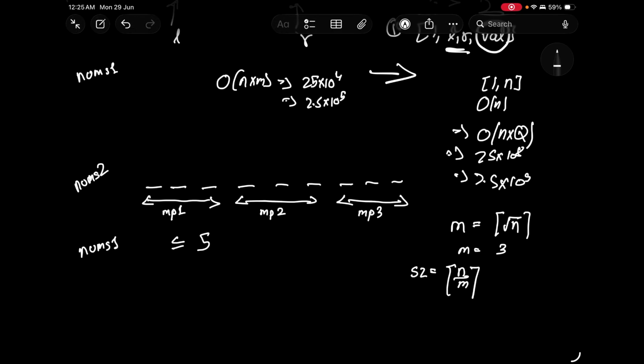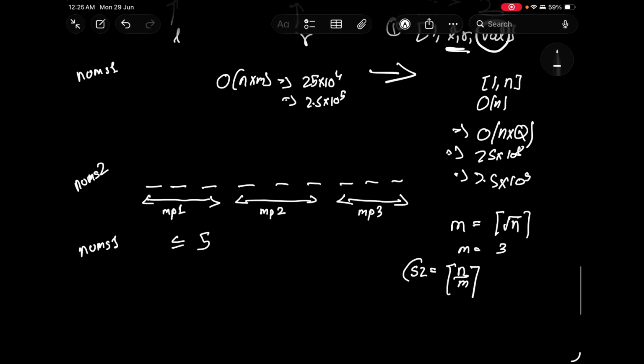Or the total number of blocks that we have. So that is n divided by m. So m is the size of each block and n is the complete size of the array. So how many blocks would be there? N by m, right? Basic mathematics. Okay, so we need to create an array of maps of size sz, right?